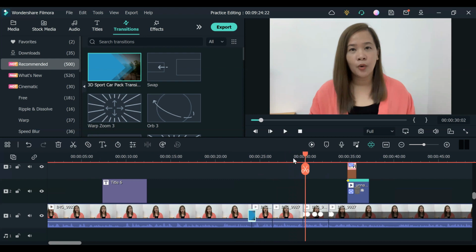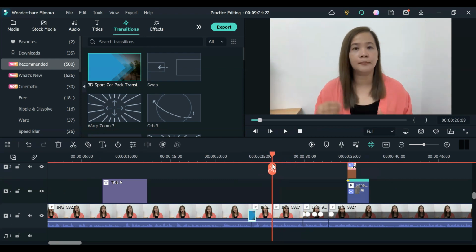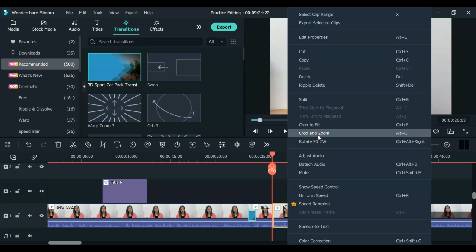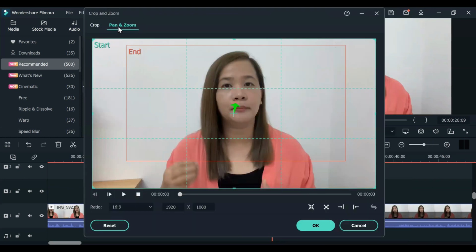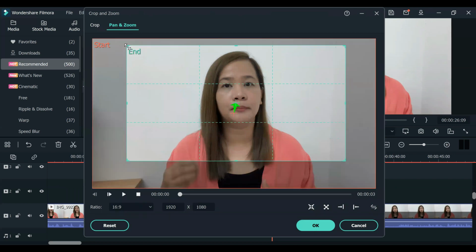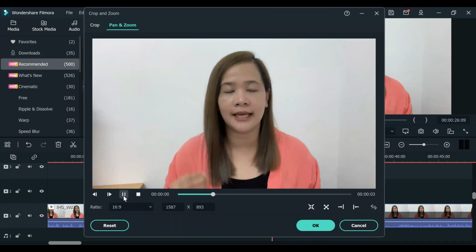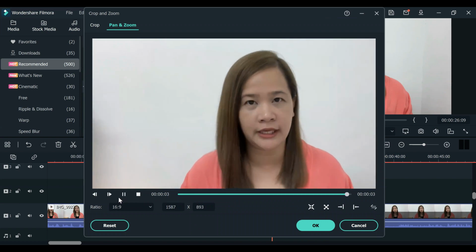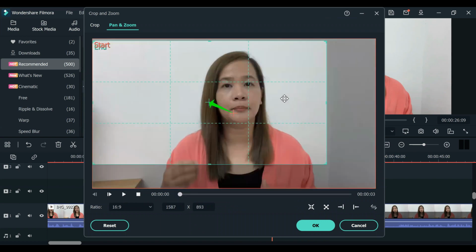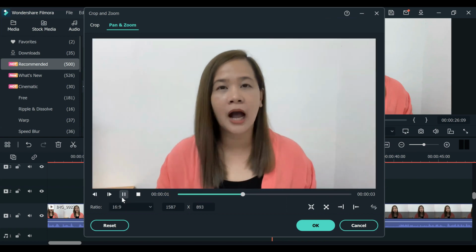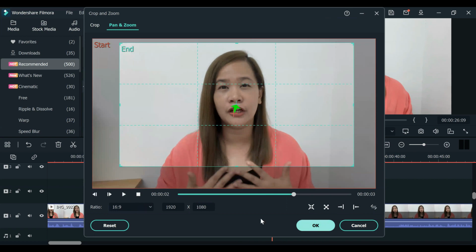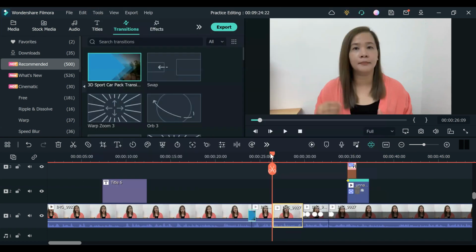So as you've seen, I am slowly zooming in. You can do this by clicking the media and then right click and then crop and zoom, right? So then go to pan and zoom and then adjust where the zooming in ends. All right. So you can do this. You can play it so you would know how it looked like. There you go. Or if you want it in the middle, then you can do it as well. So it really depends. So just click OK and then you're good to go. And that already happens, this one.